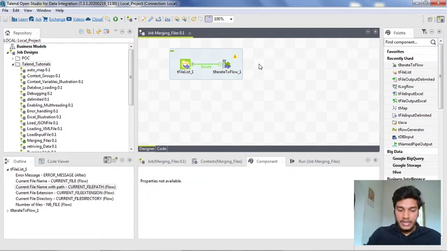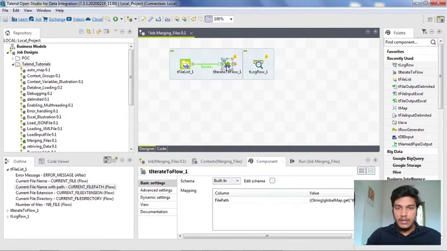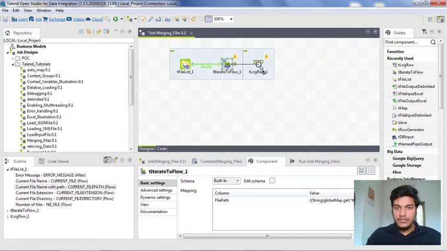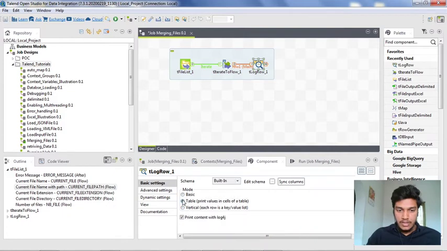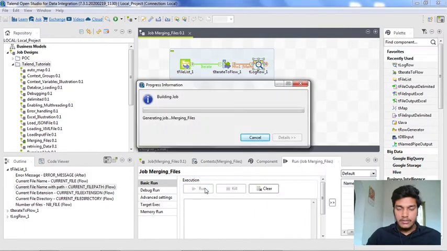Now I want to print this output here. I am inserting tLogRow. Let us see what the output will be. The desired output is all the file paths, all the absolute file paths. I am changing it to table mode, and I am syncing the columns as well, and I am running now. The desired output is all the 3 file paths, complete paths.